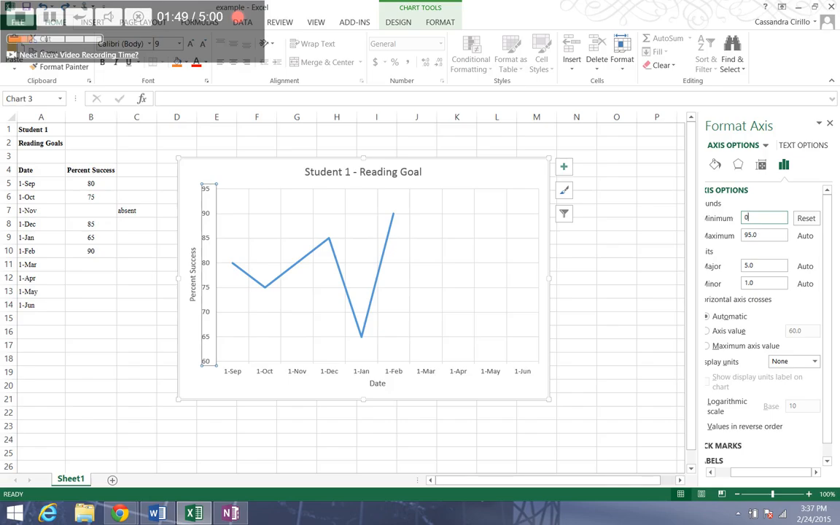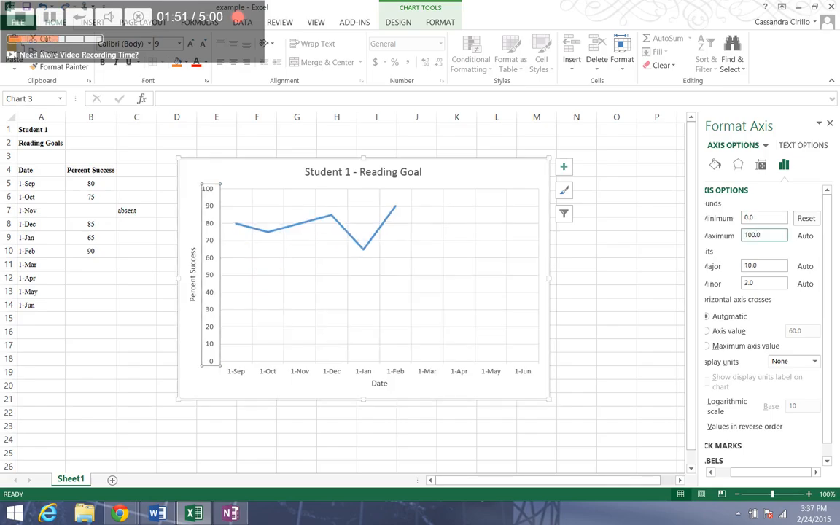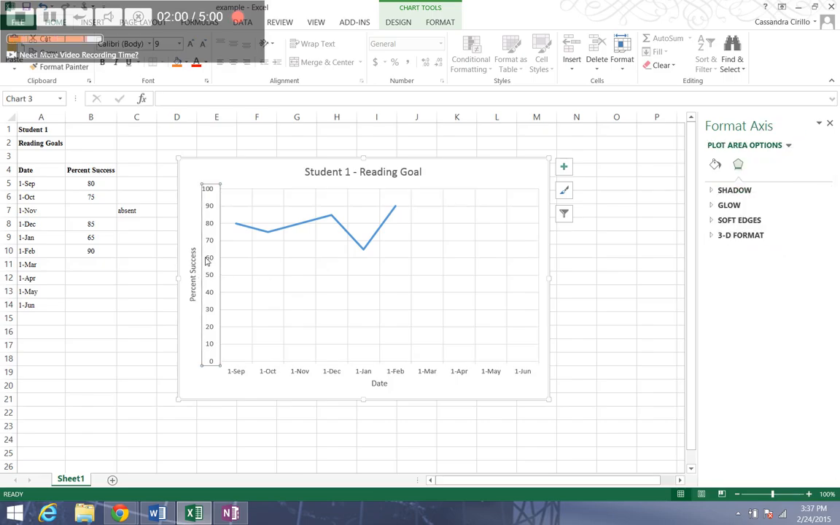I want it to go from 0 to 100. It did it automatically for me, but if it did not, you would just delete what's there and put 100. And click back on your graph and it's adjusted. Now it looks more like, yeah, his grades are pretty high for the most part.